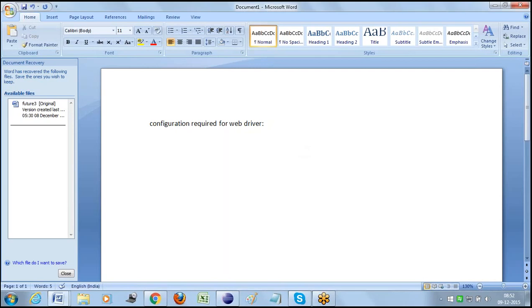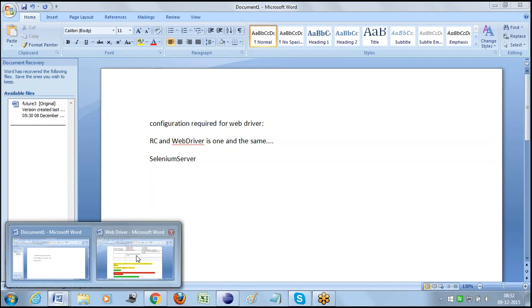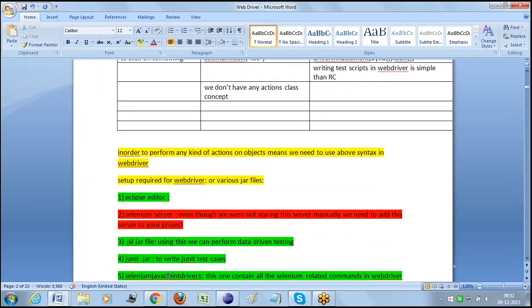The basic configuration required for RC and WebDriver is almost one and the same. Then, what is the basic difference between RC and WebDriver? If you remember, the major difference is the Selenium server itself. For RC, the Selenium server is there. For WebDriver, the Selenium server won't be there and the remaining configuration is one and the same.